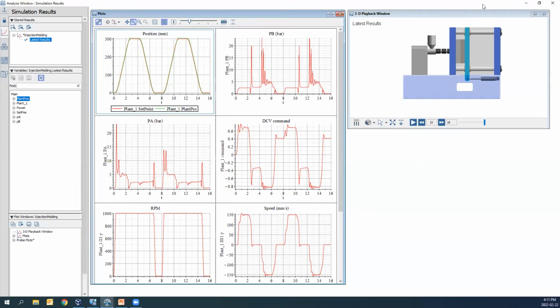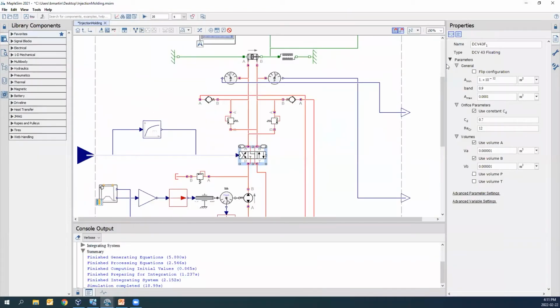So let's just say that I've been working with this model. I'm happy with it in the sense that I'm confident it captures the main dynamics of what I'm trying to model, which in this case is the opening and closing. And now I want to actually export this as an FMU.